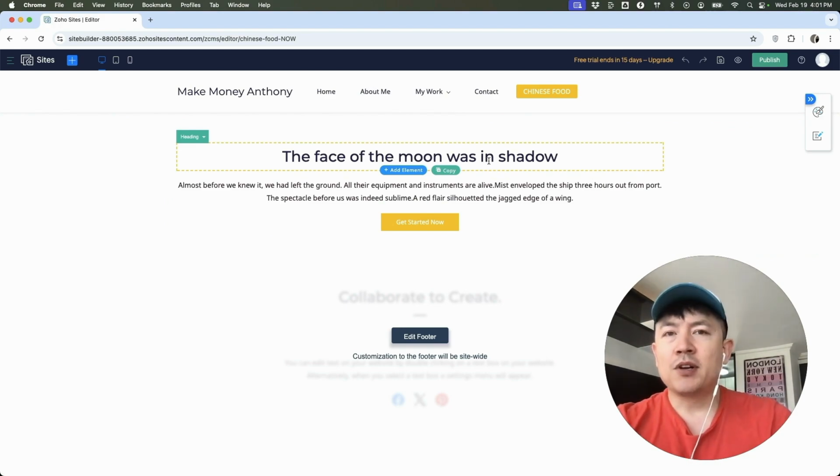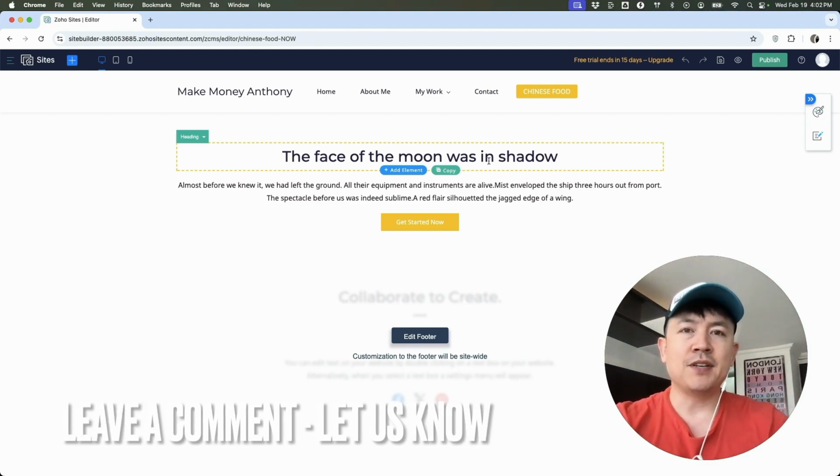So there you have it, guys. If you're wondering how to add a new page into your Zoho website builder, that's the easiest way I know how to do it. If you know an easier way, be sure to leave a comment below. Let the rest of us know how you did it.